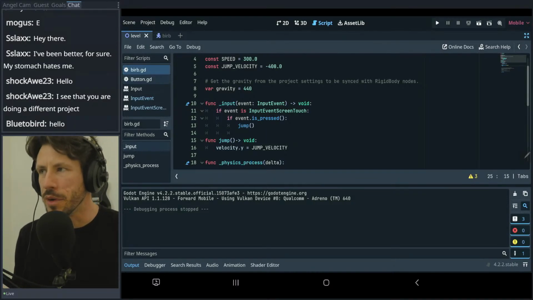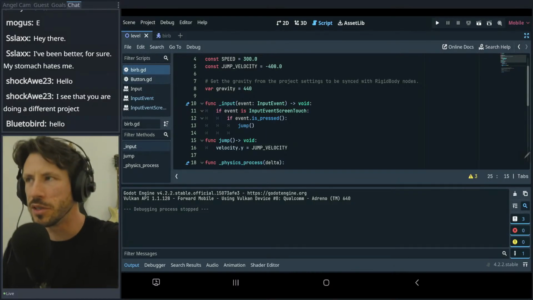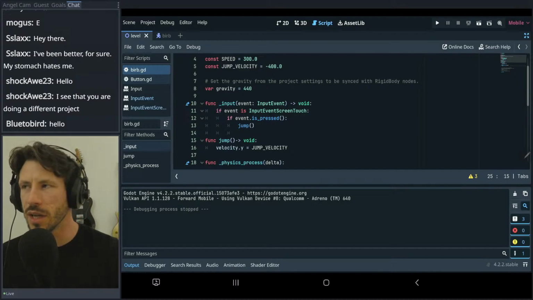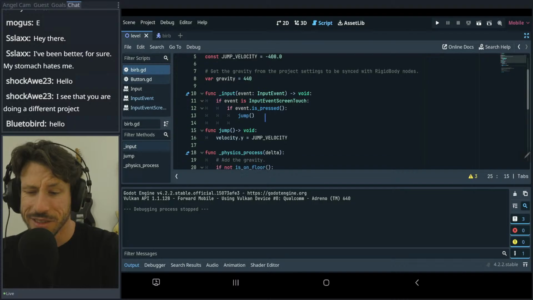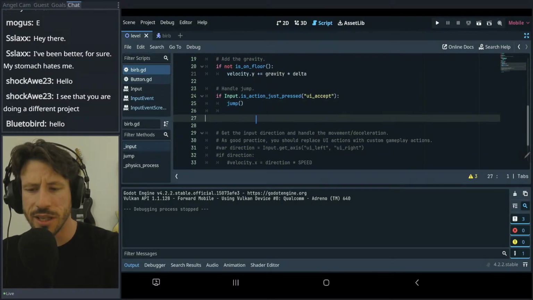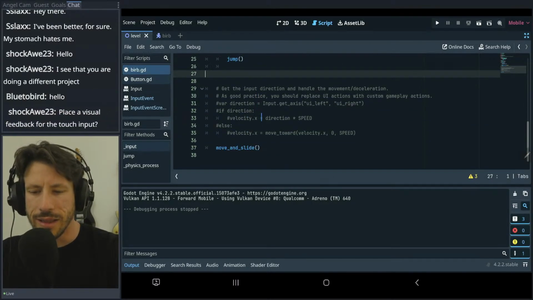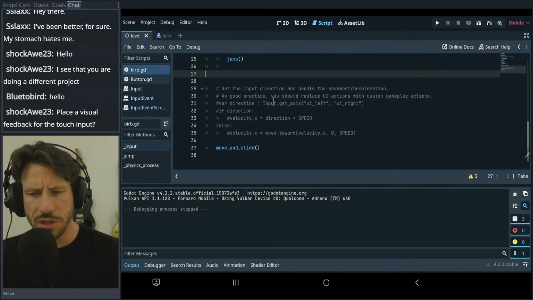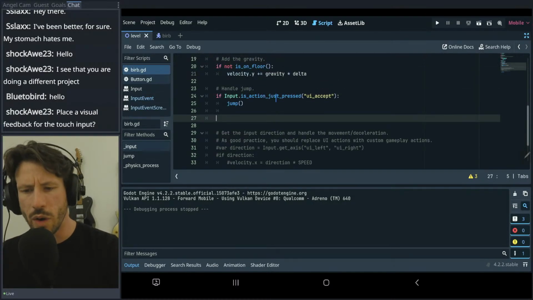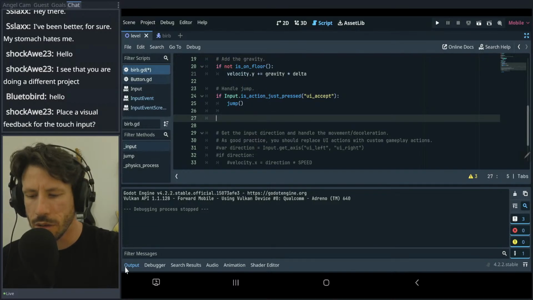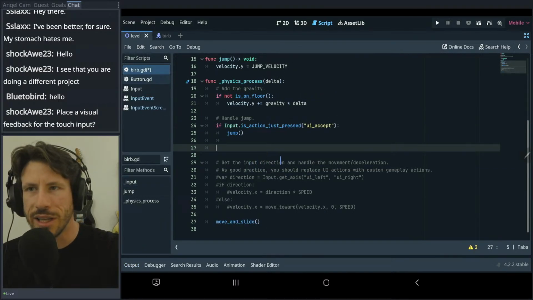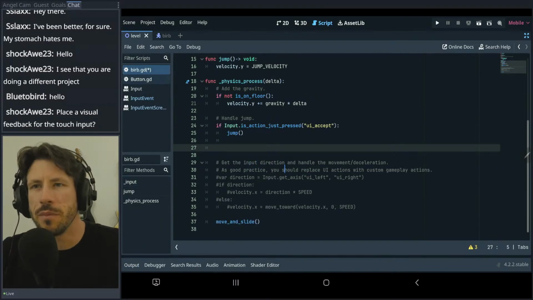Okay, so that's easy enough. The reason Flappy Bird is such a good choice for this kind of experiment is because A, it's a really popular touch-like device game, and B, it's a very simple code. So we've almost got the character controller moving. We just need to have it move to the right of the screen continuously, and we're good to go. So in order to do that, I might just minimize that so we can see the screen. Place a visual feedback for the touch input.